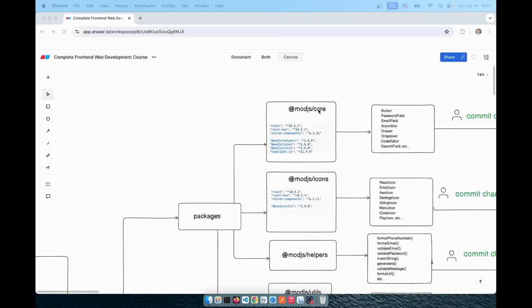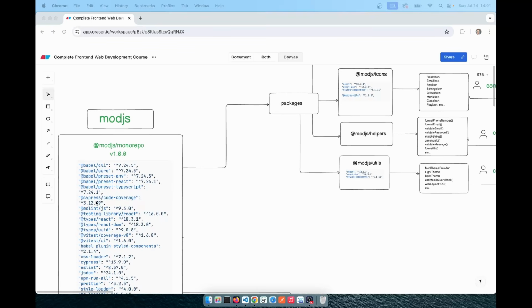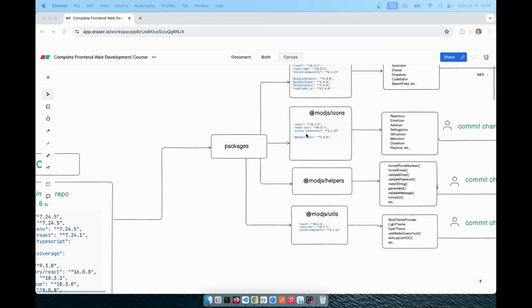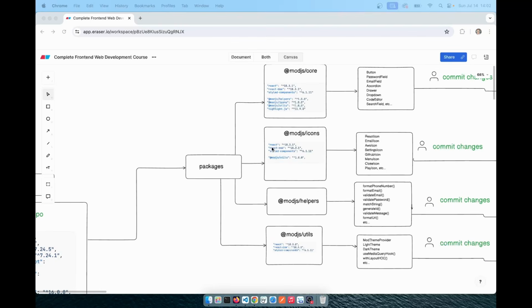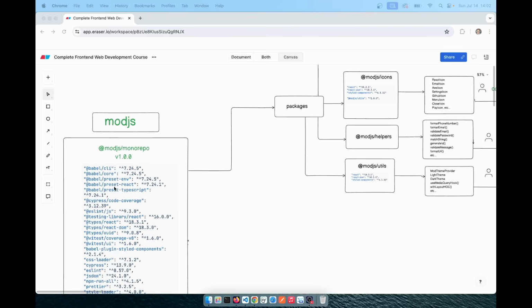So @mod.js/core is dependent on @mod.js/helpers, but all the other packages that are in the root, because we will be using Monorepo architecture, we do not need to install again here in @mod.js/core. Same thing with icons. This icons package will only have this dependency, React DOM, styled-components, and @mod.js/utils. But again, this icons component will automatically inherit all the packages installed in the main monorepo. So that is the benefit of having a monorepo.